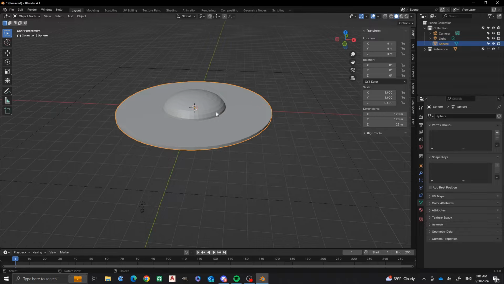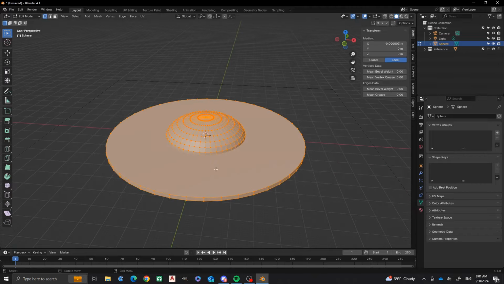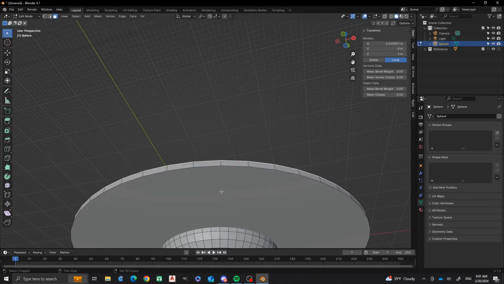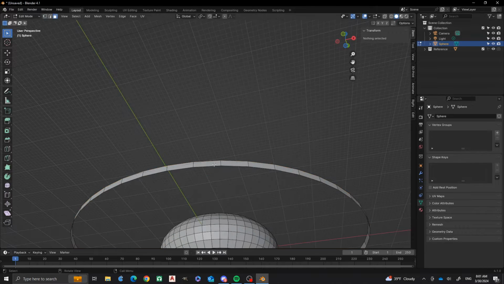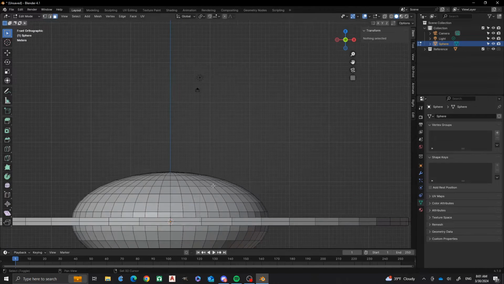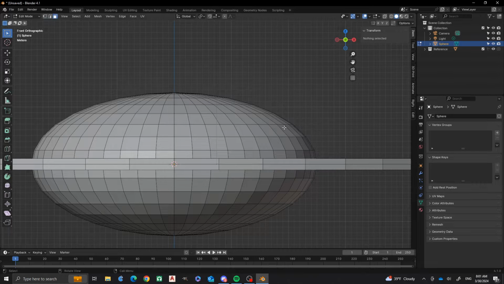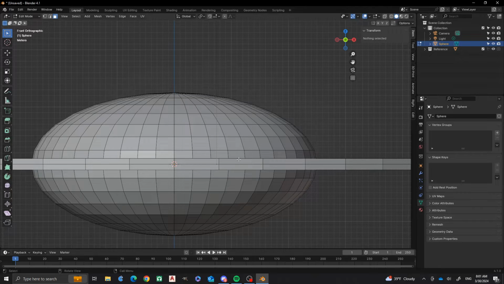Now that I have these two joined up, I'm going to tab into edit mode and get rid of some faces here by pressing 3. I'm just going to do these faces right here. X to delete faces. Okay, so now I'm going to put this straight on in the front orthographic, and then change to edge select mode by pressing 2 on my numbers there.